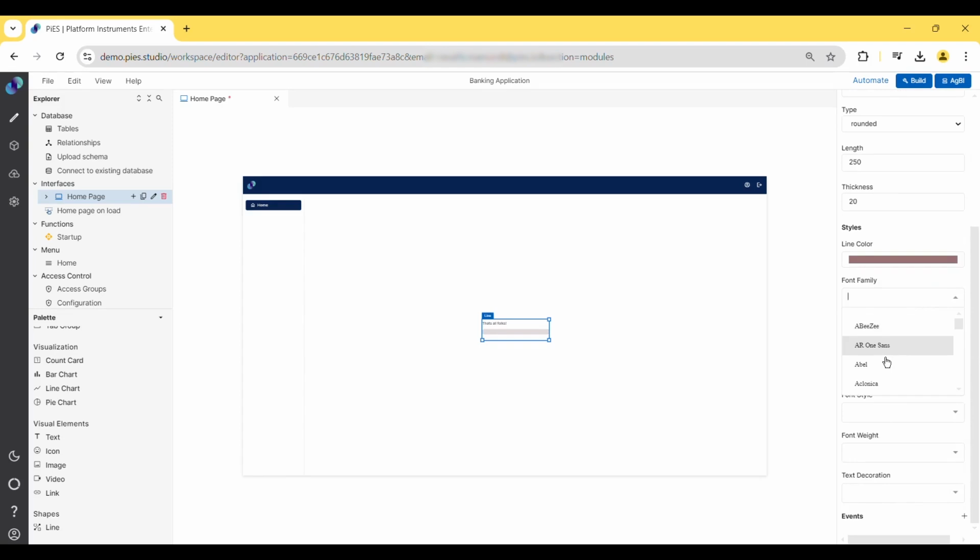Under Font Family, you can choose desired font for label text. You can change font size by manually entering a value here. Click on Font Color field to change the default black font color. You can change font from normal to italic here, and from normal font to bold here. Under Text Decoration, you can underline the label text.